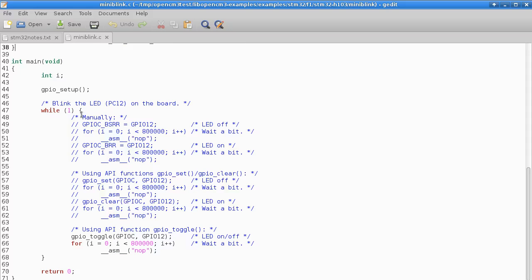Anyway, you'll see that this is an infinite loop which blinks the LED PC12, and there are 3 different ways you can do it. You can do it manually like that, setting the port registers, using set and clear functions, or there is also a toggle function as well, which is the uncommented one at the moment. So this is the one that's just been compiled.